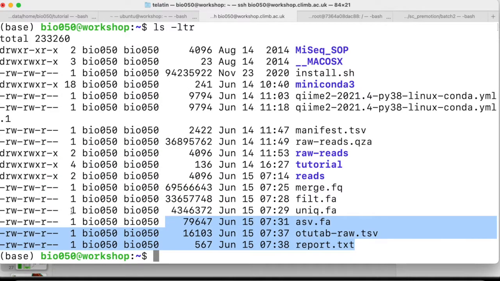So with our bunch of commands, we merged the paired-end reads, filtered for quality, then picked the unique sequences, identified the amplicon sequence variants, and then generated an OTU table. And now we are ready to see how to do this with QIIME 2.